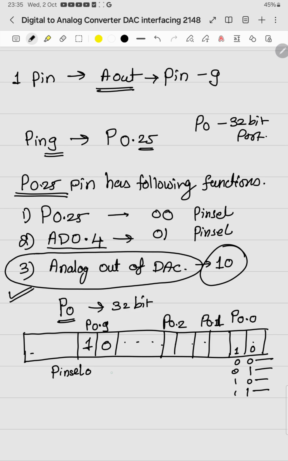So pin select 0 is a 32-bit register, right? So when it is a 32-bit register, how many pin configurations can it do? It can do 16 pin configurations, because every pin requires 2 bits. Okay, so likewise here the last bit is P0.15. So here we can do that configuration.